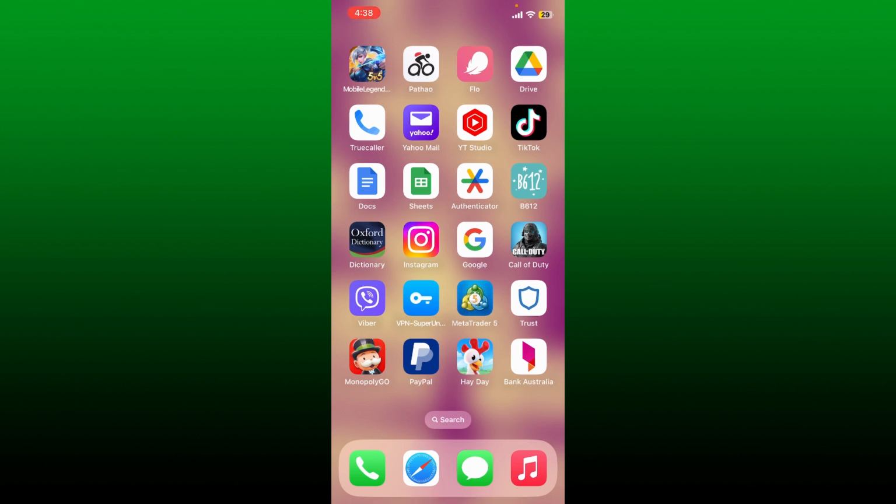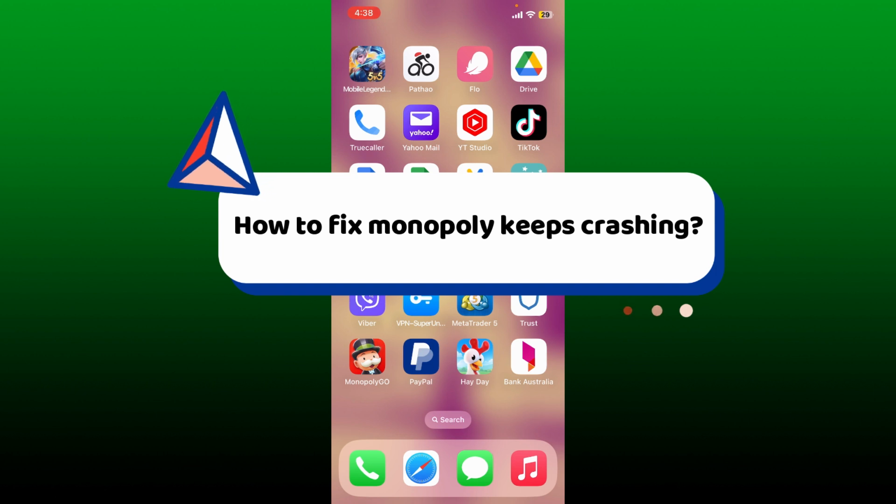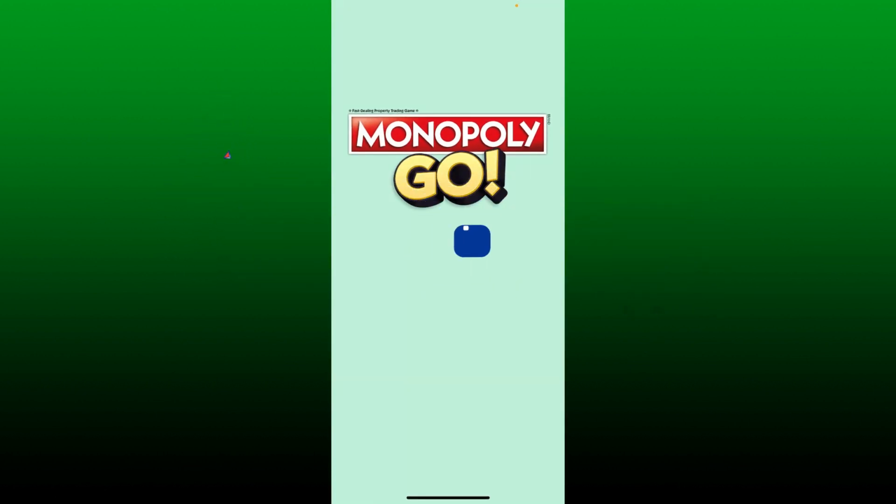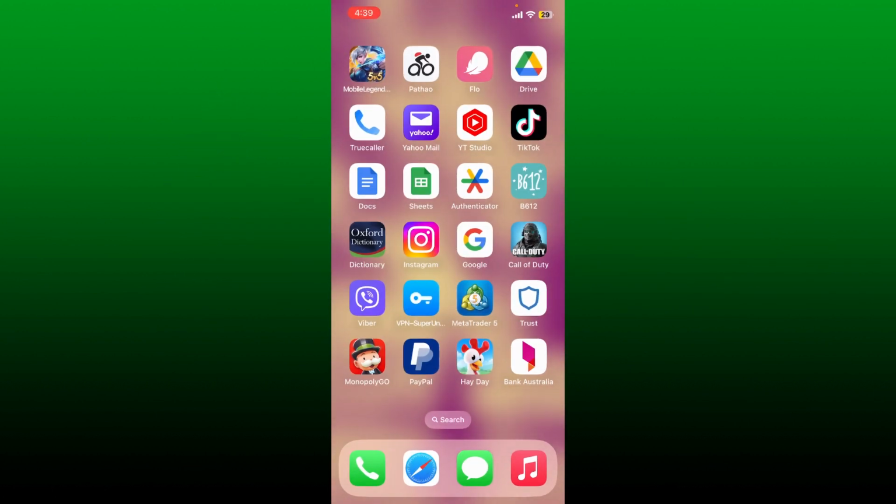Hello everyone, in this video I'll be guiding you through how to fix Monopoly Go keeps crashing on your mobile device. If your Monopoly Go application keeps crashing and you are not able to play the game, then here is how you can fix the issue. The first thing you can do is to close and reopen the app.